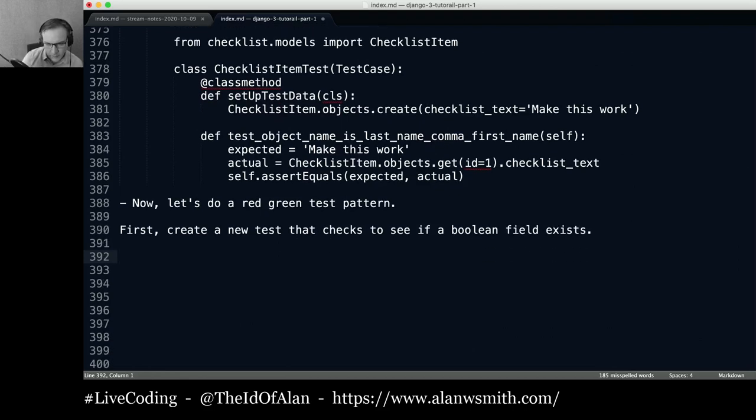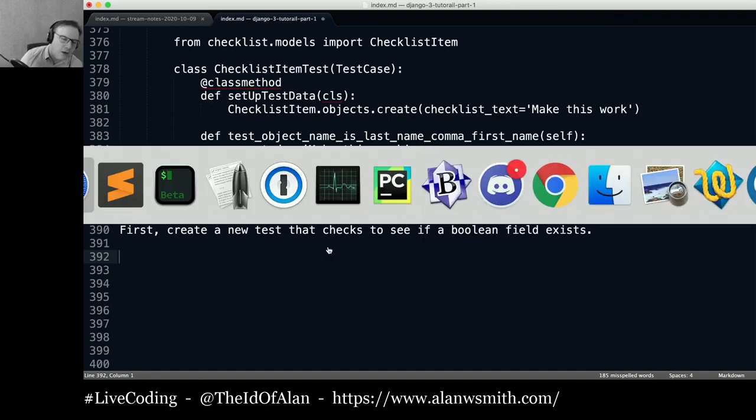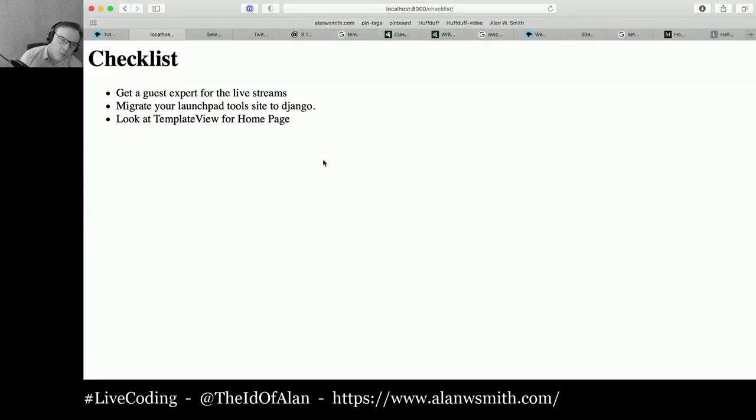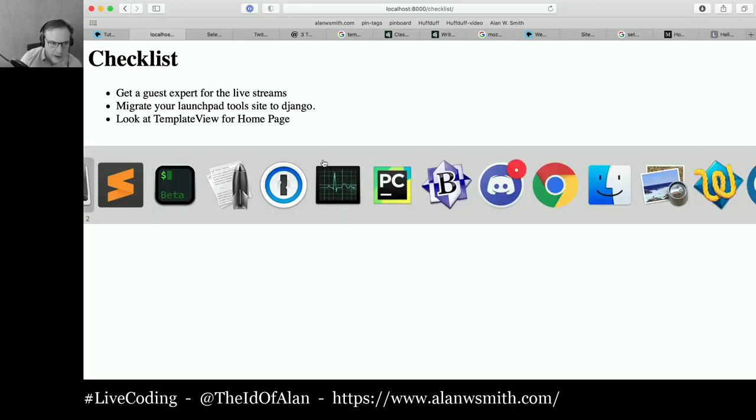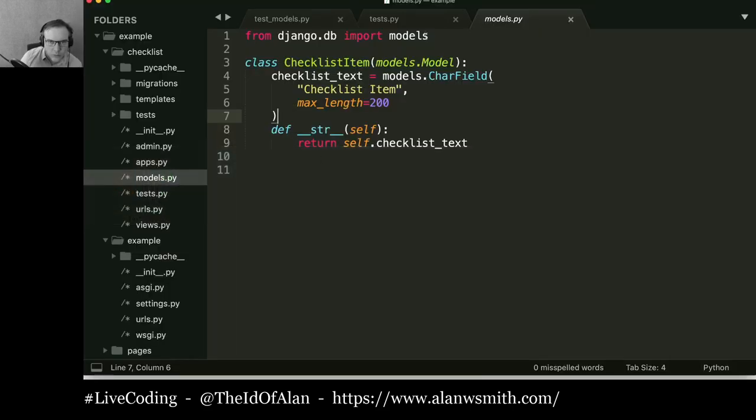And this is where I'm a little, yeah, we want to do this. Because we want to make sure the field exists. Like, we need to test that the model is accurate. So we're going to go into our tests.